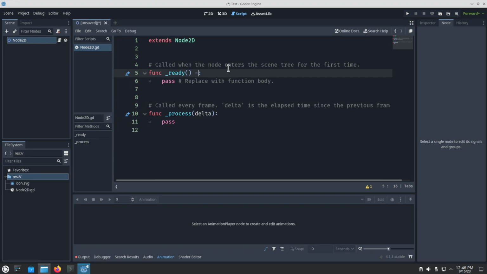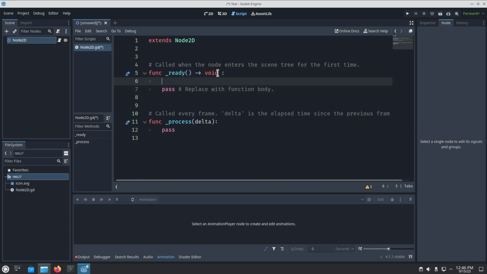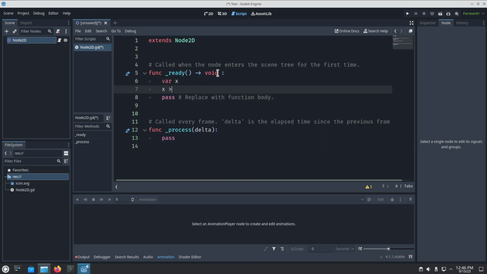So if we come here, we can hit there, and let's put void. And this is var x greater than or equal to 3. And then you have font ligatures set up.